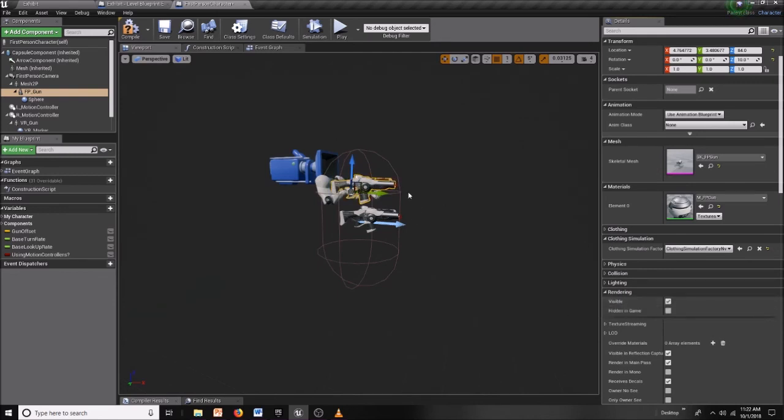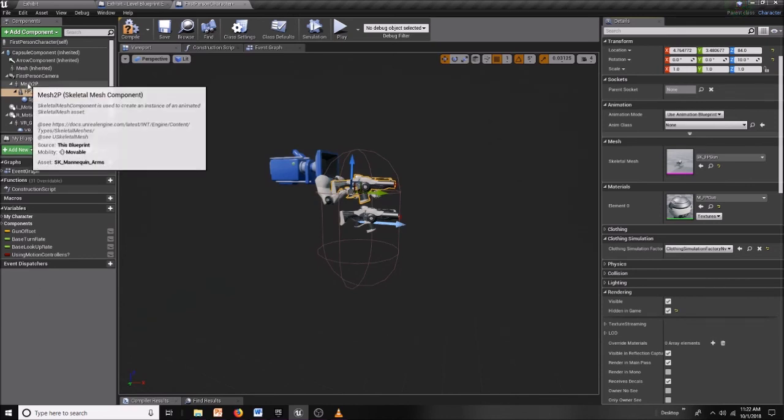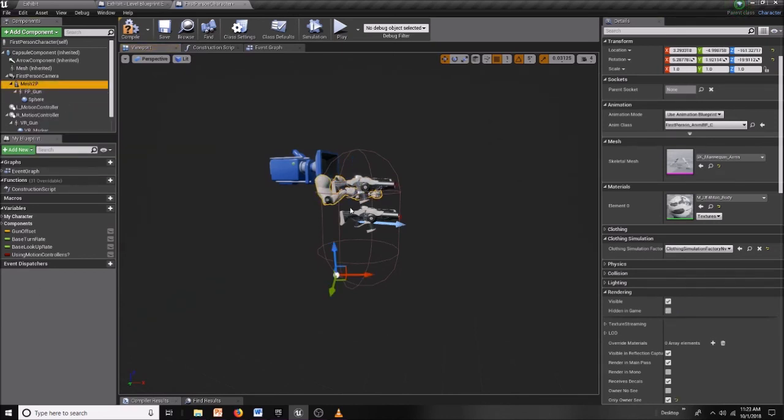But I don't care. I want it visible within my editing environment. I do want it to be hidden in the game. So I'm going to check that box. The other thing I'm going to do just for good measure is the arm mesh, right? I'm going to do the same thing. So I go to the rendering tab in the details, and I'm going to make it hidden in the game. I'm going to compile it, save it.